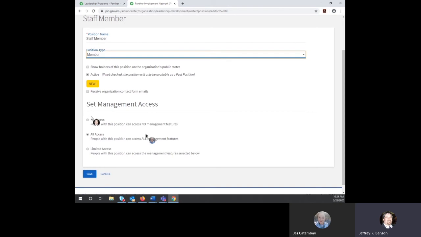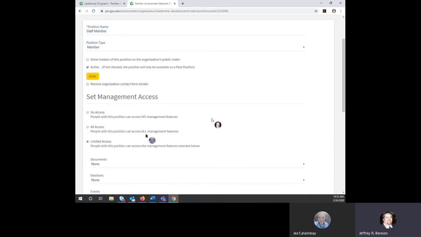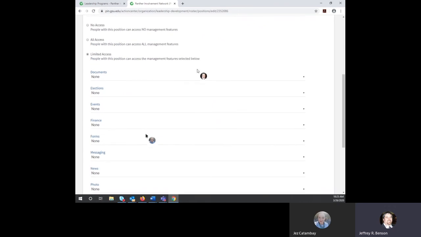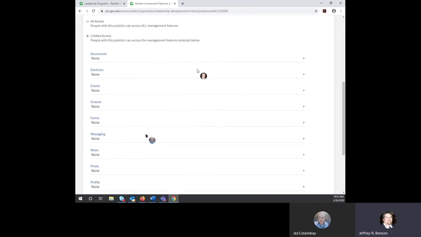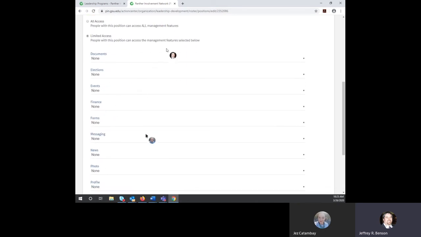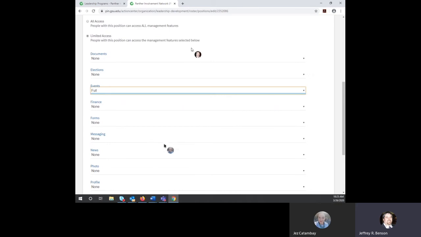The reason I wanted to show you this is that if you do have various positions doing different jobs within your department and you wanted to classify this a little bit more, you can choose to give different positions limited access, which means that you give them access to these specific functions. So let's say that you have a graduate assistant working in your office who's in charge of creating events for your organization. You may choose that you don't want them to have full access to your Panther Involvement Network page, but you do want to give them access to events so that they can create and share events on the page.